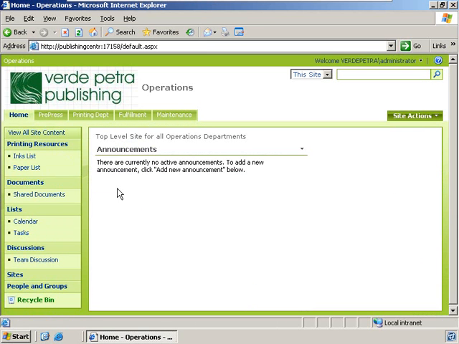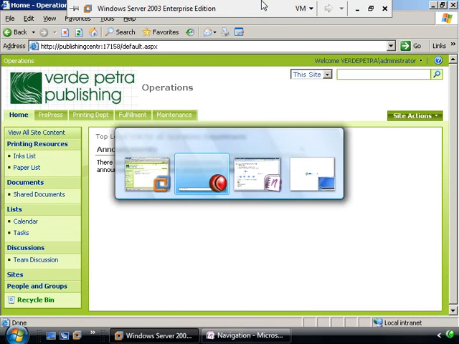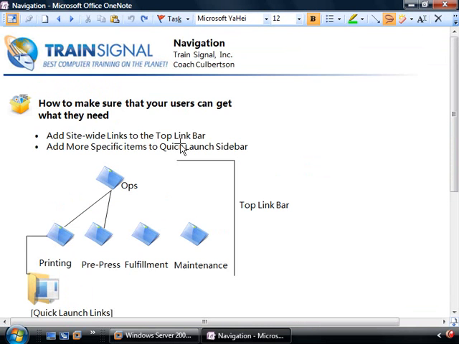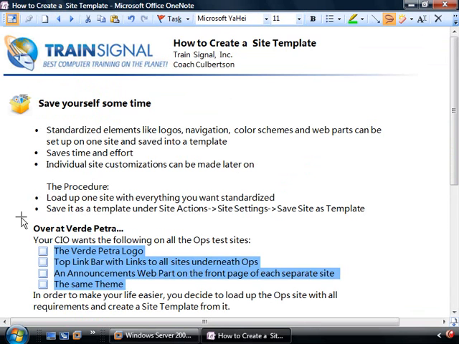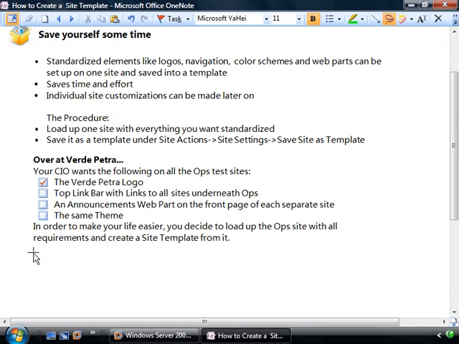So everything has been accomplished now. Let's go back to our regularly scheduled program. Let's just double check on our slide just to make sure we got everything. We got the Verde Petra logo, check. The top link bar with links, yeah, we got that. The announcements web part, yep, we got that, and the same theme.